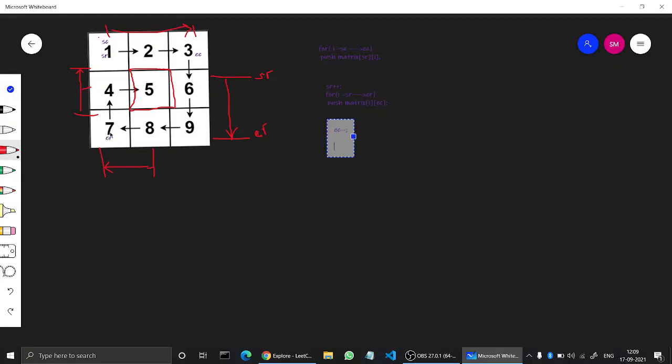Here we want to iterate from 8 to 7, so we will use a for loop again, for i equal to EC to SC, the starting column. We are in the ending row, the last row, so we will push matrix of ending row and the ith column, which will iterate.